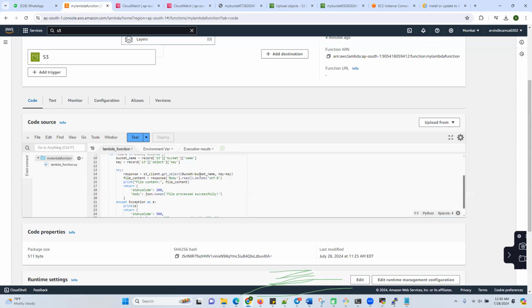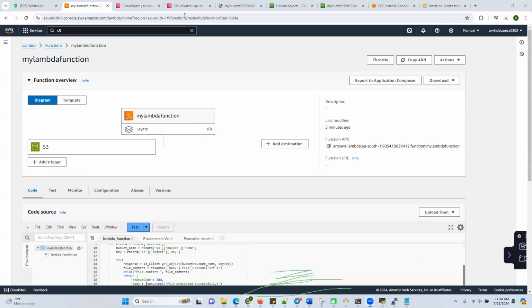Whenever you're reading the content of a file, it's a key. The file is a key, and the key has both bucket and path, right? Your prefix is a folder name, then a slash, then your file name. Okay, so you are able to read. Now I will show you how to read the content from SQS.